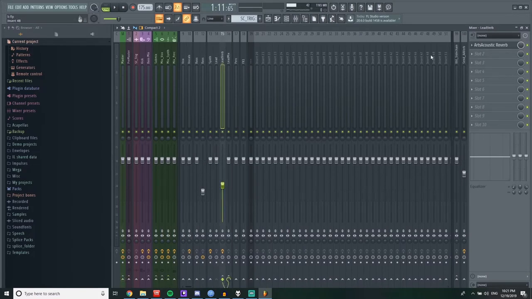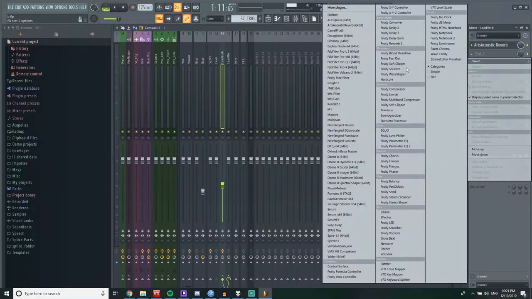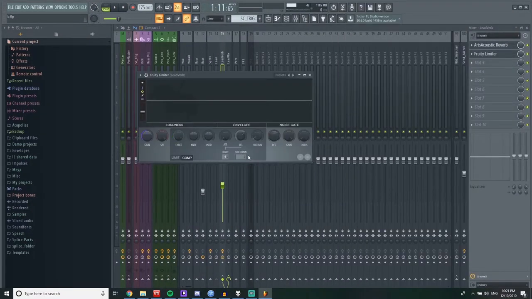So now I'm going to load a limiter on the reverb channel, and all that's going to be doing is side chaining with the actual lead sound itself. So when the lead's playing, it ducks out the reverb, and that gives it a kind of breathing sound. I've talked about this before.